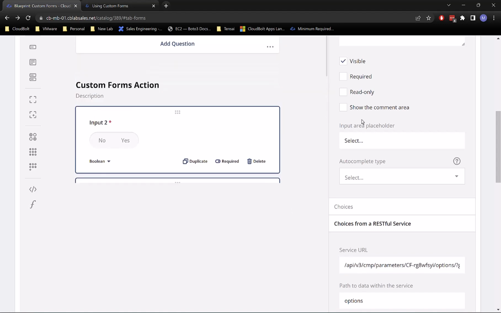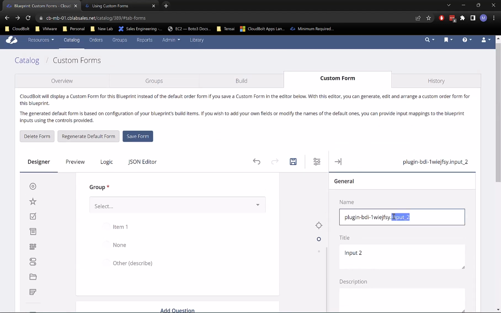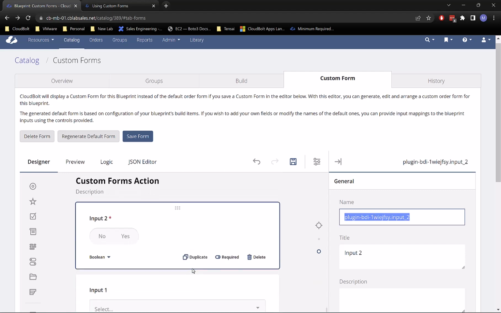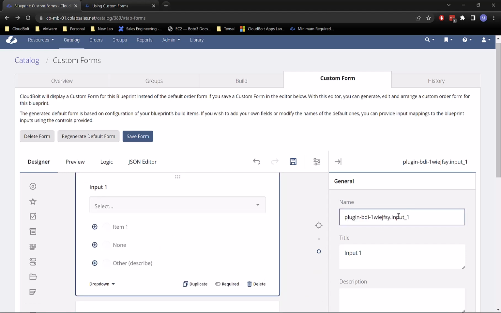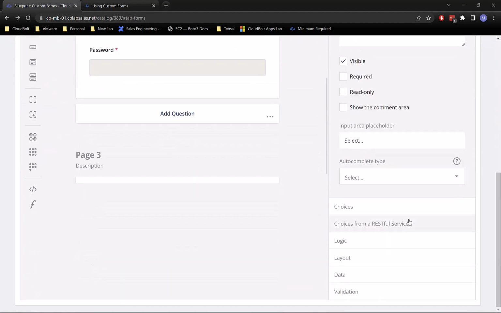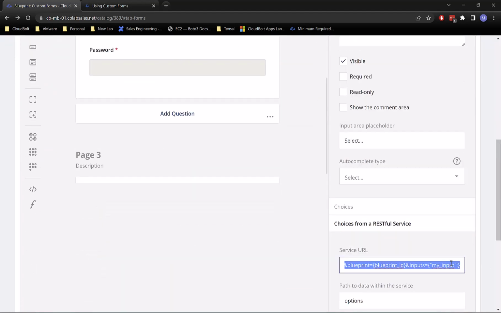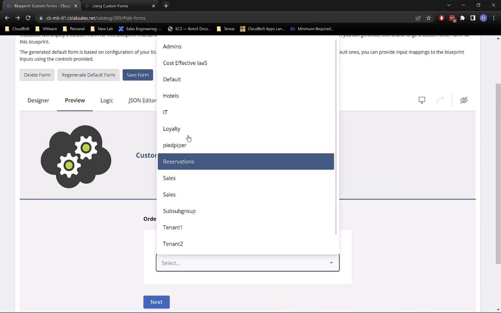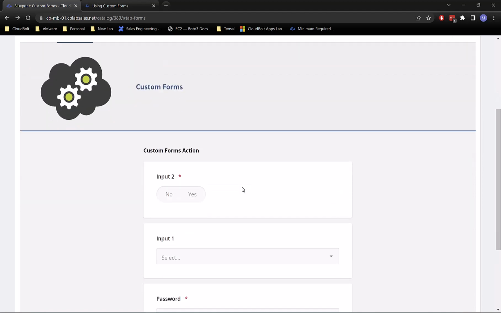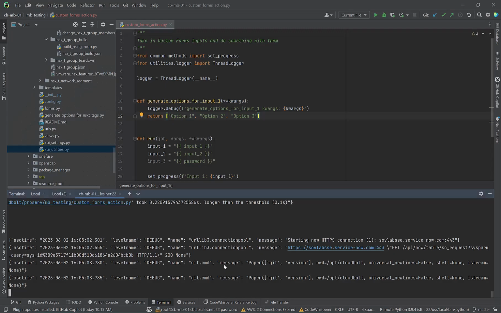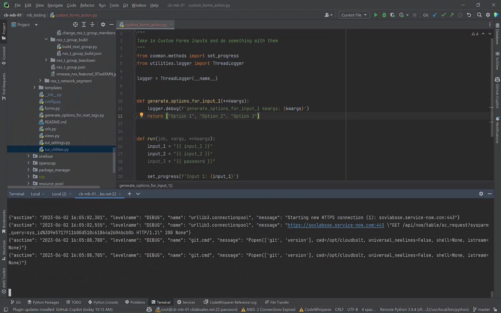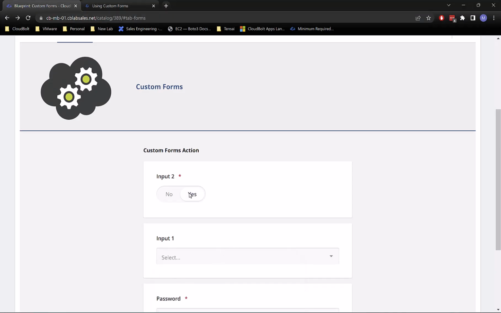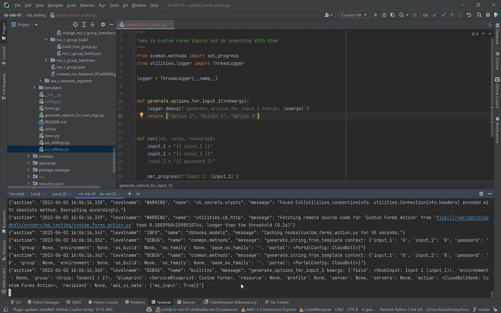Then if I go to input 2, I can capture the name of this parameter from the top. And I can jump back over to input 1. And on input 1, go to my choices from a RESTful service, go to the end. And in my input, I can pass in that templated value. So now we should be able to go over to the preview, select my group, go next. Now input 2 is at the top. Let's just verify, get us some new log entries there. Let's select input 2. Man, that was a lot of fun, wasn't it?